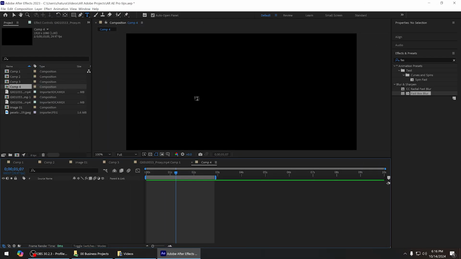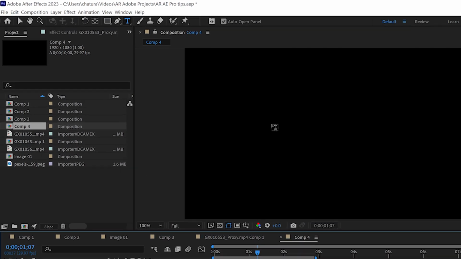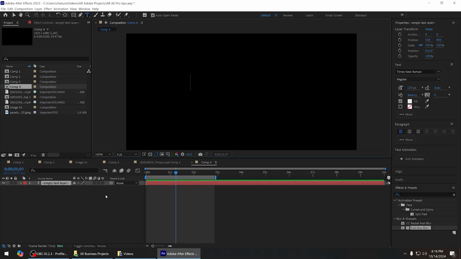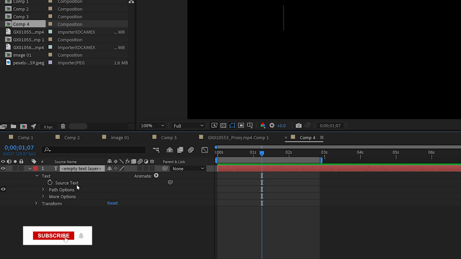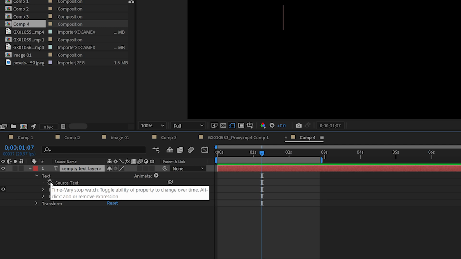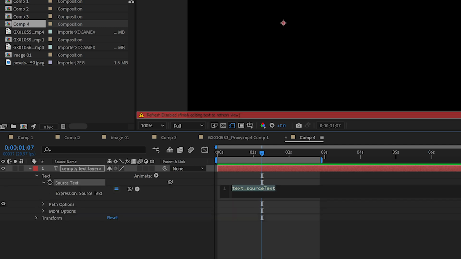Let's start with a new type layer. You click here, type tool, and click on the timeline. When you expand the empty text layer, you need to go to the source text. Here we are going to add an expression. Hold down the Alt key and click on this stopwatch icon. Now we can type the expression.